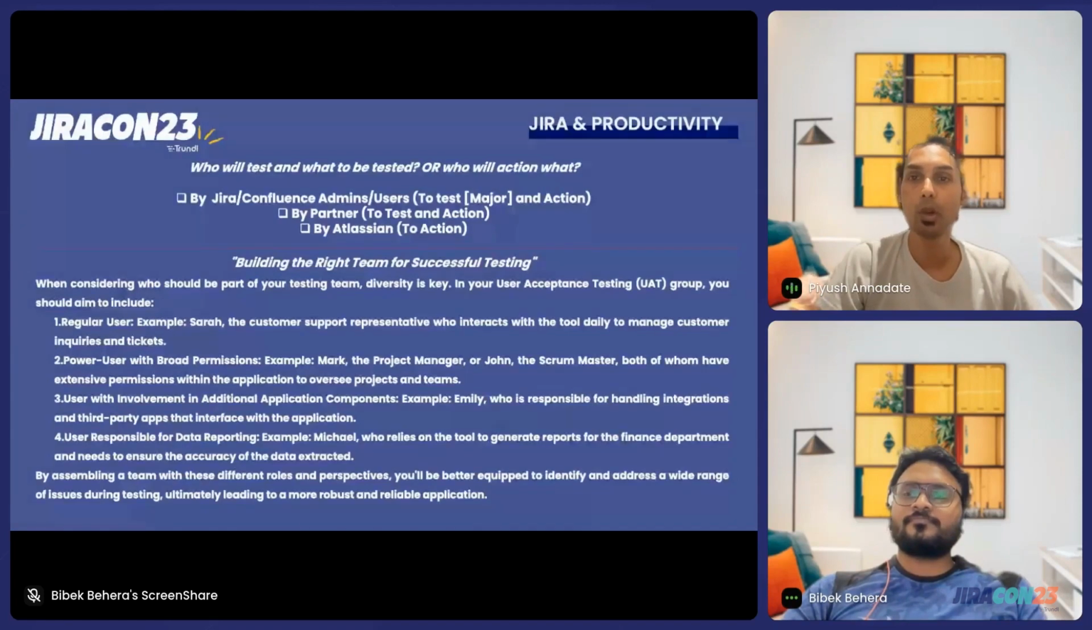Power users with broad permissions. They are like a project manager, scrum master, even the developers who have different levels of access and permissions, all kinds of things. Those are the users I'm talking about. They should be drafted into power users.